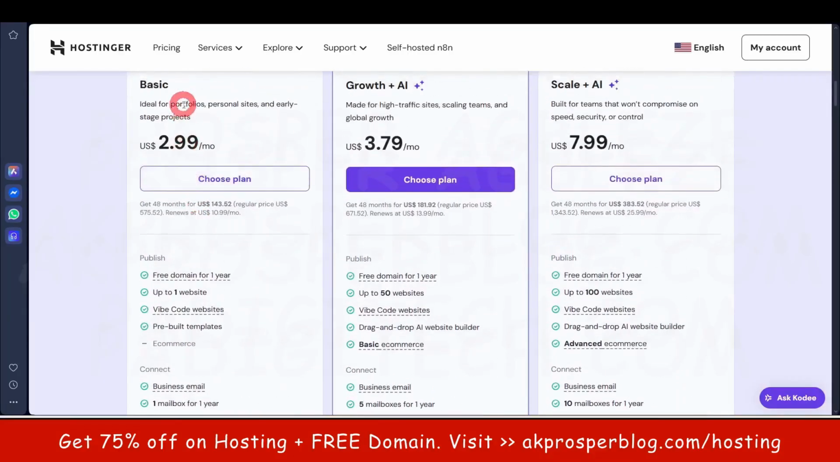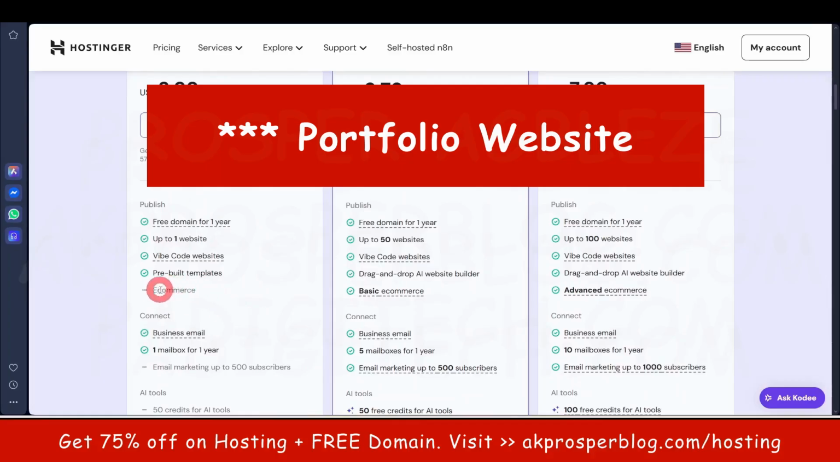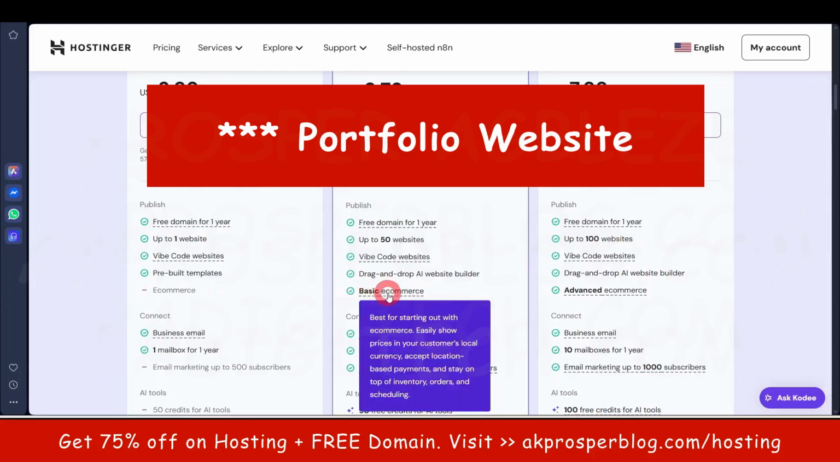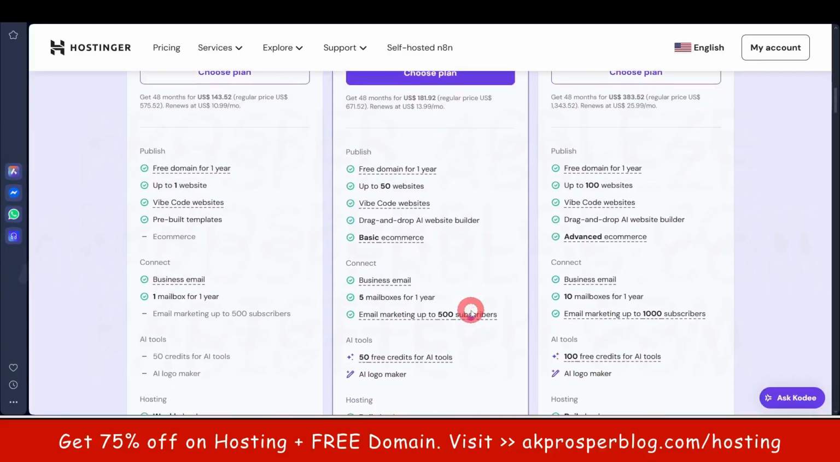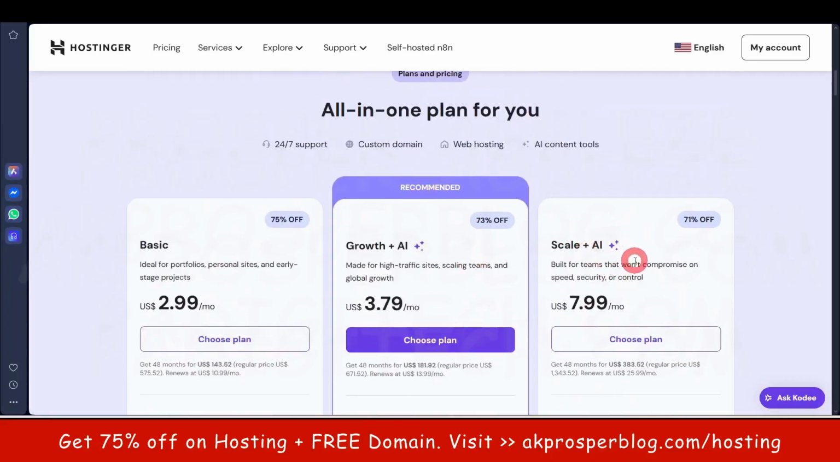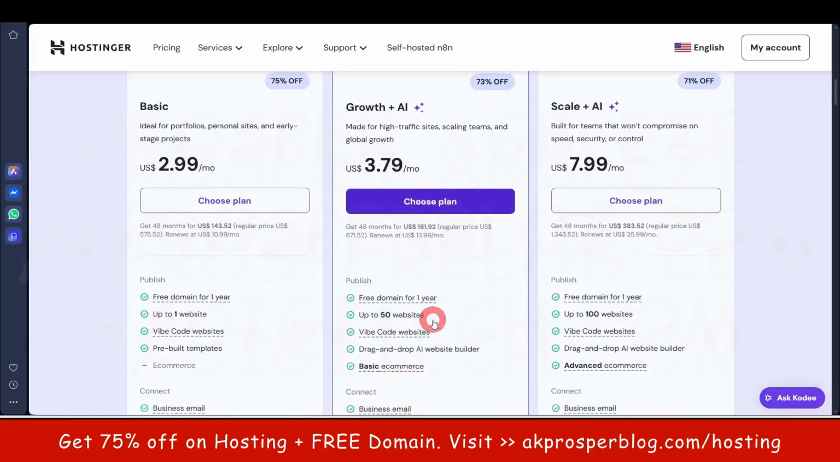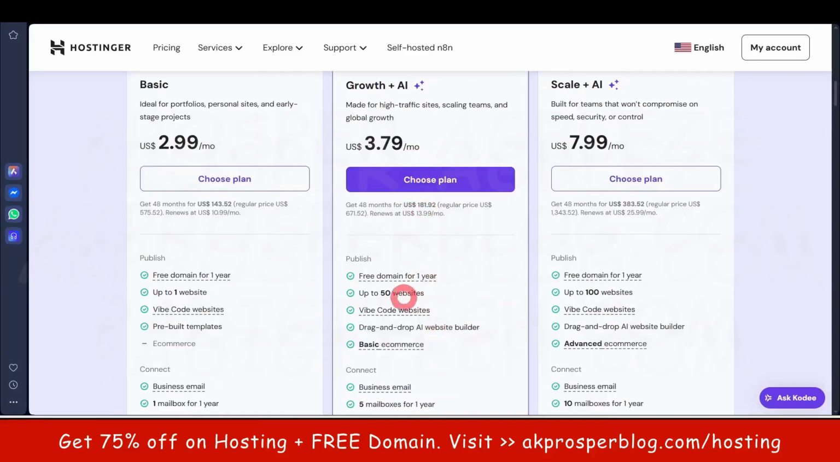Now, if you look at this basic plan, remember we are creating an e-commerce website. You can see the e-commerce feature is checked here. Okay, so that means this has more features that we need to actually get us started. All right, and then maybe later on you can decide to go up to the Scale plus AI. But since you are just starting out, this is okay. Now you can see you are also going to be getting a free domain for the first year.